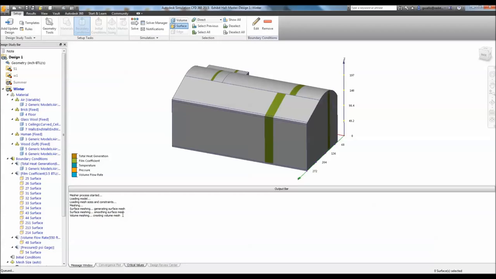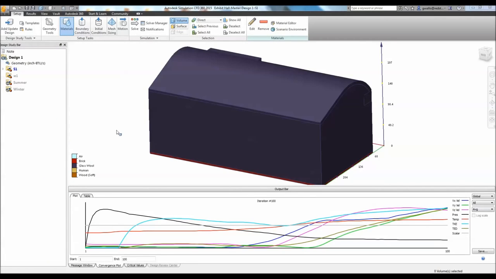It's going through the meshing process. We'll be able to see some plots going on as we get into it, and then after that we can analyze the results. So the analysis is still running. Here you can see the winter analysis is running, and the summer one is actually queued.